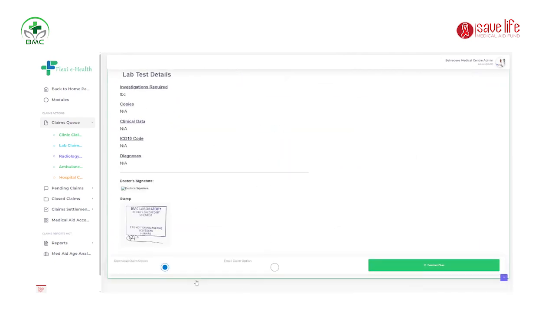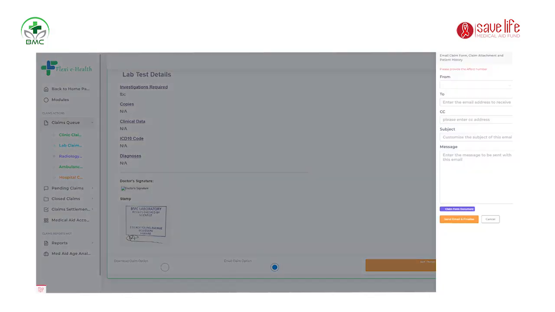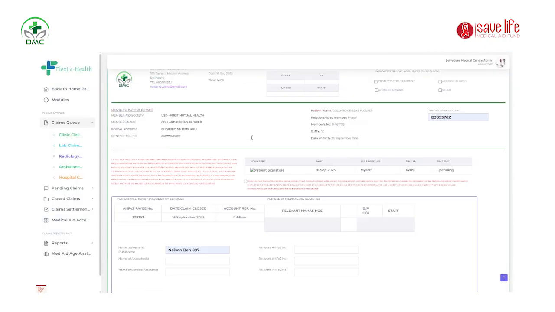So here we have two options: either download the claim, and if we click here, we can download this claim form, or we send this claim. If you click here, email claim option, we have this button to send through email. If we click here, we choose where, from BMC billing, to email. Then we put where we want to send this email. We put the copy email, subject, message. Then this claim form is already attached here. We can then send this email.